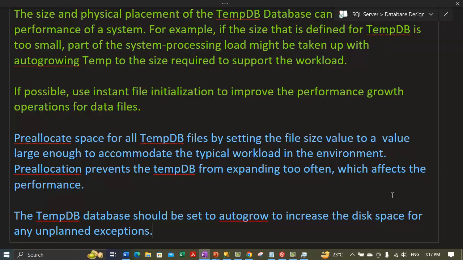So auto growth settings are for any unplanned exceptions. We should define a good amount of initial size, and apart from that, we should configure the auto growth settings as well for any unplanned exceptions. And the auto growth size also should be sufficient. Right now it's configured as 1 MB in our environment. Because this is a test environment, it's okay, but for any production environment, the auto growth size should be more, right? So you need to plan accordingly as per the workload of your environment.